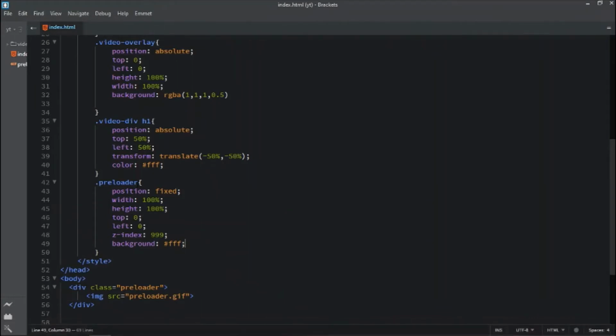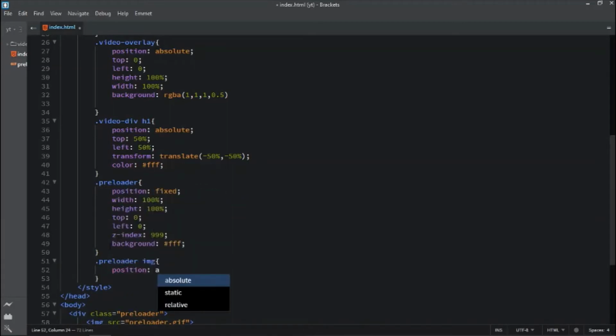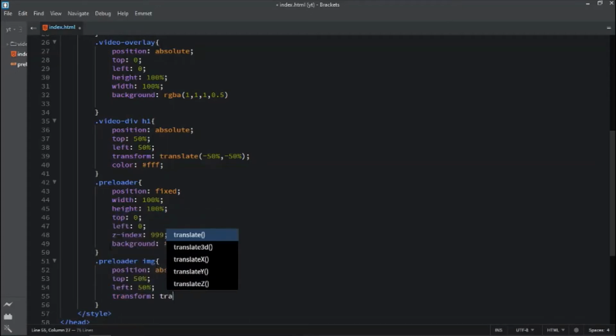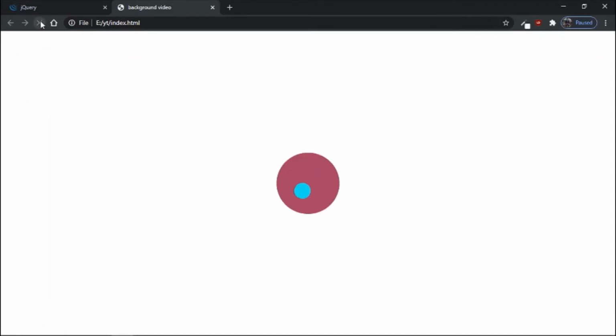So let's write some CSS for the preloader animation. Choose the image tag, position will be absolute, top 50%, left 50%. We need to center this preloader animation, so transform translate -50%, -50% for perfectly centering the preloader. Again refresh the page. Here you can see that this preloader is perfectly centered.